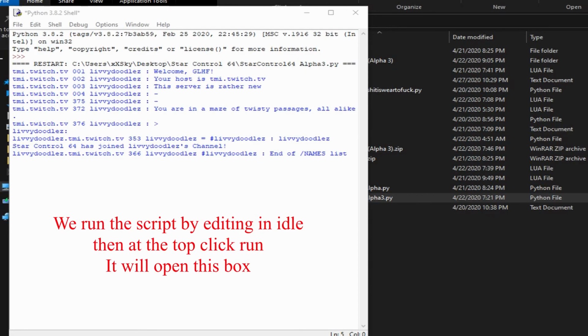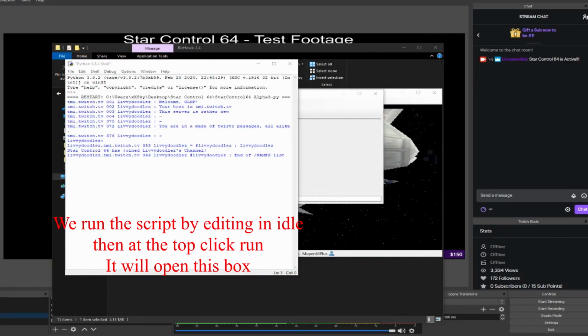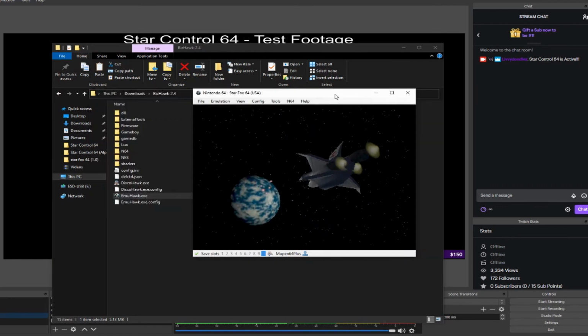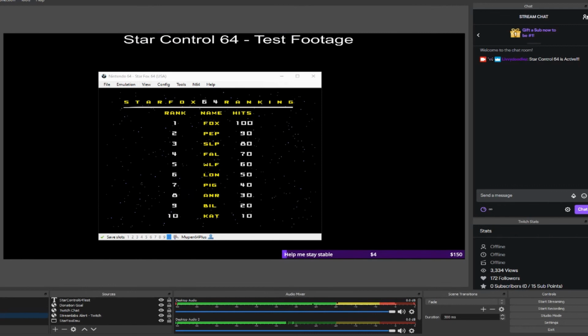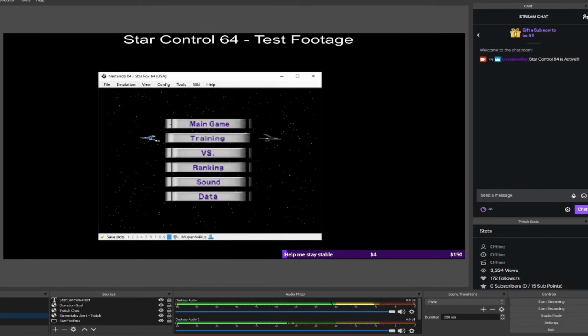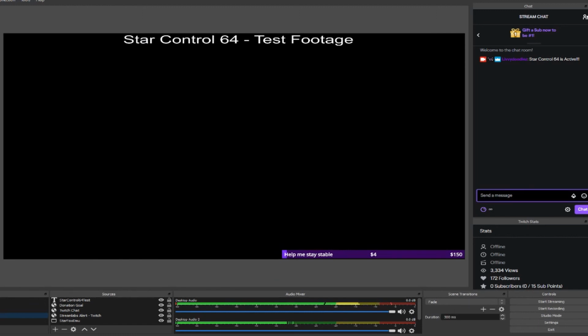Alright, we have our Python script running. And now we can have OBS running. So you minimize this, and keep Star Fox active. We can test the game. We go and press start, go to training mode. And as you can see, I have my Twitch chat on the right. So now, let me actually load it up here.